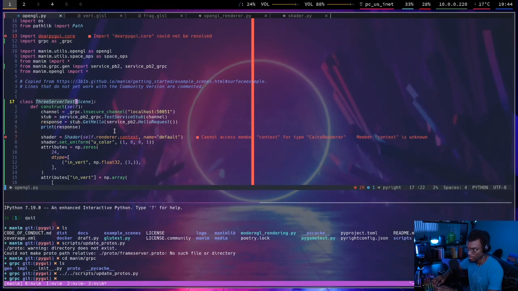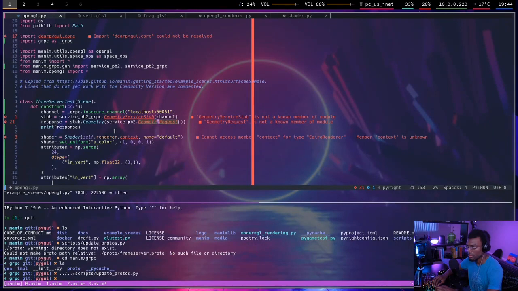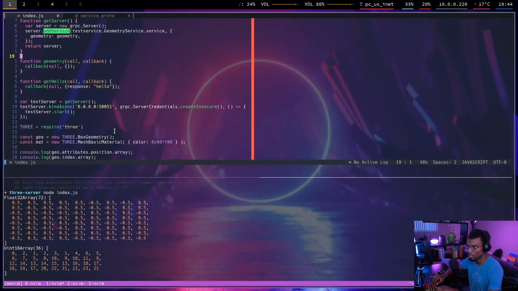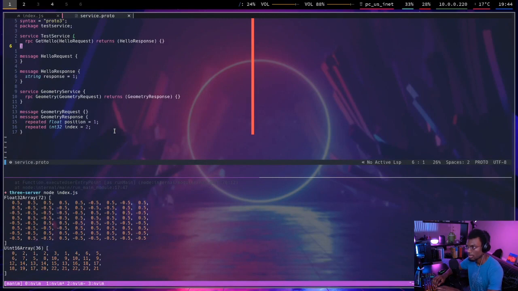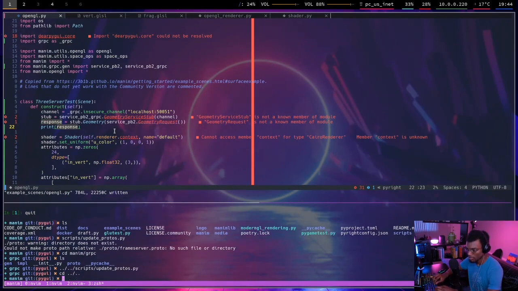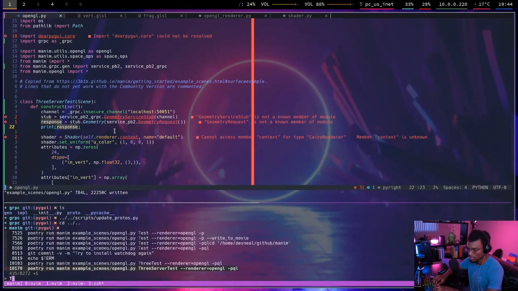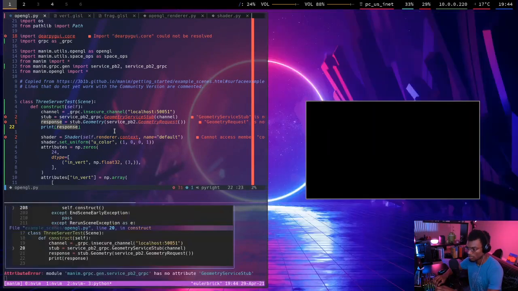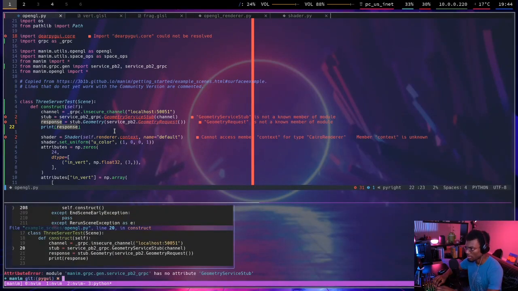Okay, so now I have the new protos. I want geometry service stub. I'll do stub.geometry. And I'll pass in a geometry request, if I can do that. It is called a geometry request. I guess I'll try doing that. Okay. Geometry service stub.